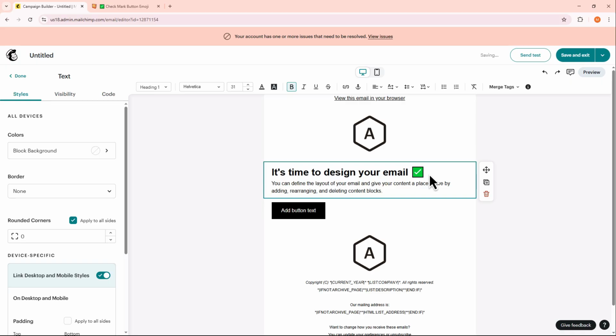After you've inserted the emoji, take a moment to preview your email to make sure it looks good on both desktop and mobile devices. And that's it. You successfully added emojis to your Mailchimp campaign.